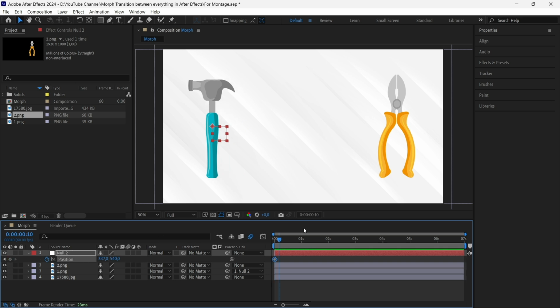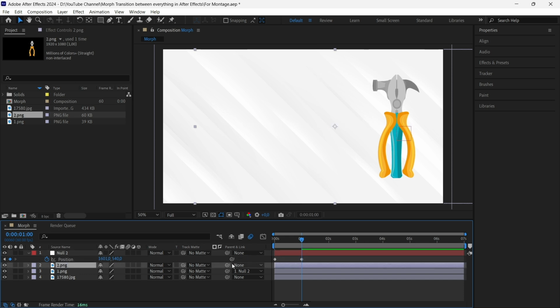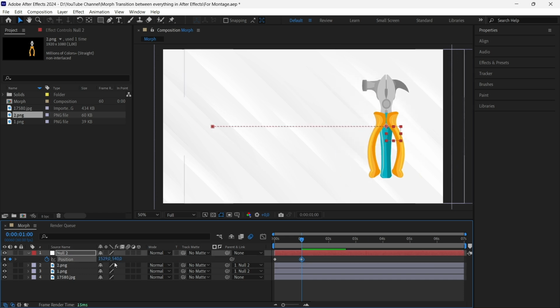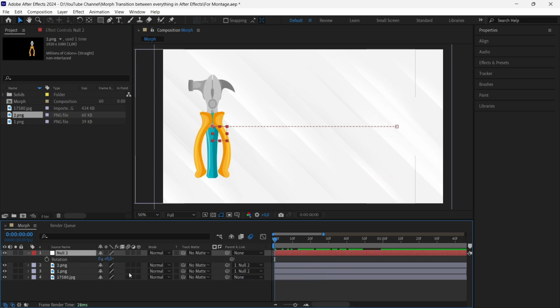We set the keyframes at the beginning and after 1 second, moving the null object to the center of the pliers. Now, when the slider is set to 1 second, we attach the pliers to the null object. If you follow the instructions correctly, both tools will move by changing the position of the null object.